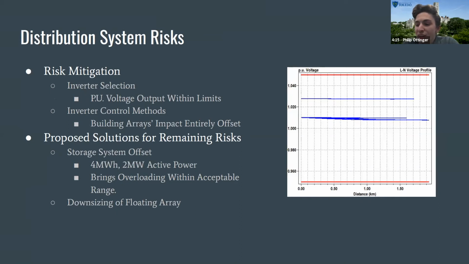In addition, using a gentle volt-var inverter control curve, we were able to entirely offset the overloading impact of each of our building arrays. Unfortunately, inverter control methods were unable to significantly quell the impact of our floating system. And to address this remaining grid impact risk, we have two proposed solutions. The first and more preferable option is the inclusion of our battery storage system into the final project development, or if need be, as a last resort, a downsizing of the floating array.